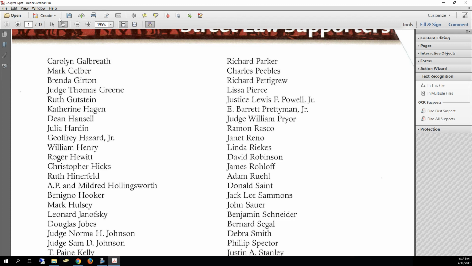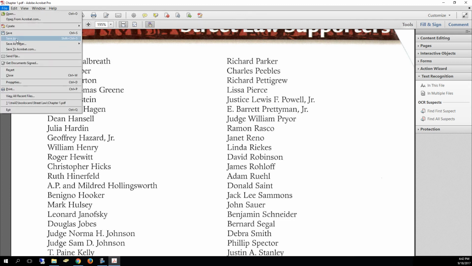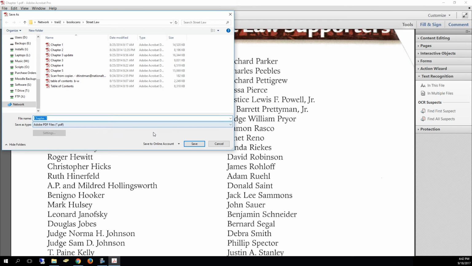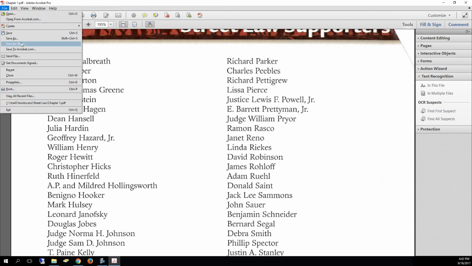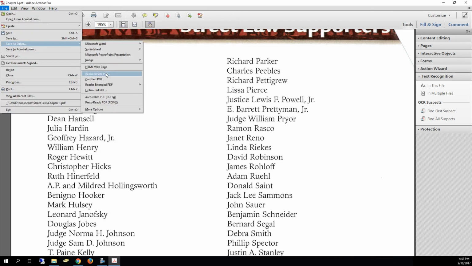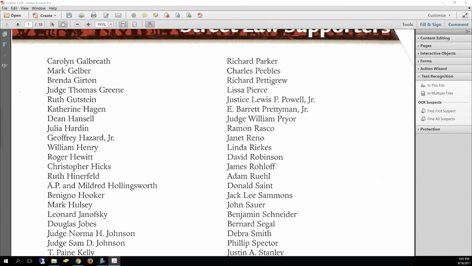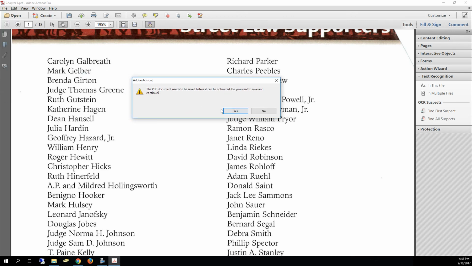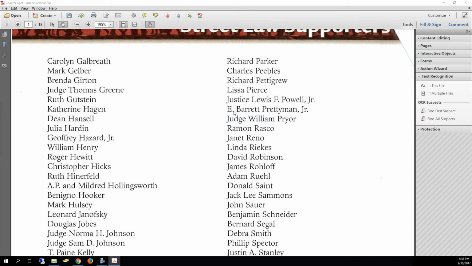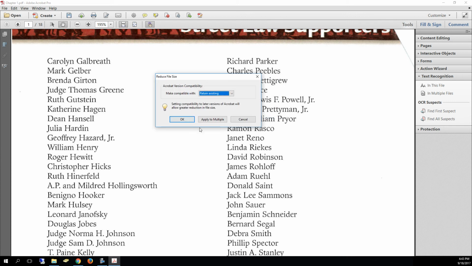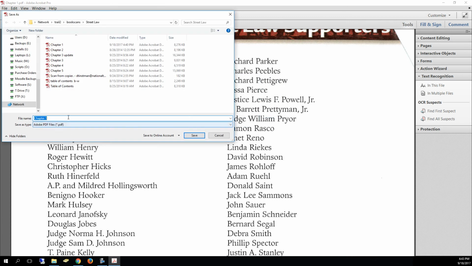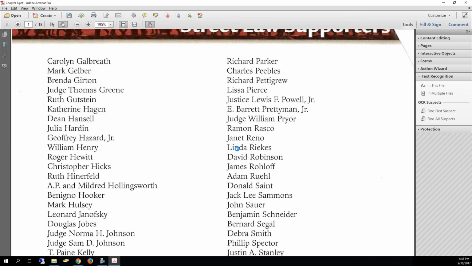When I'm finished, I'm going to go to File, Save As Other, and I'm going to save it as Reduced Size PDF, and it's going to have a little pop-up that says, do you want to optimize? Sure, yes. I'm going to retain all existing formats. Just an OK. And since this isn't really mine, you can see it's already dropped by half. We're going to go ahead and just save this, replacing that file, and it started out at 14 meg.